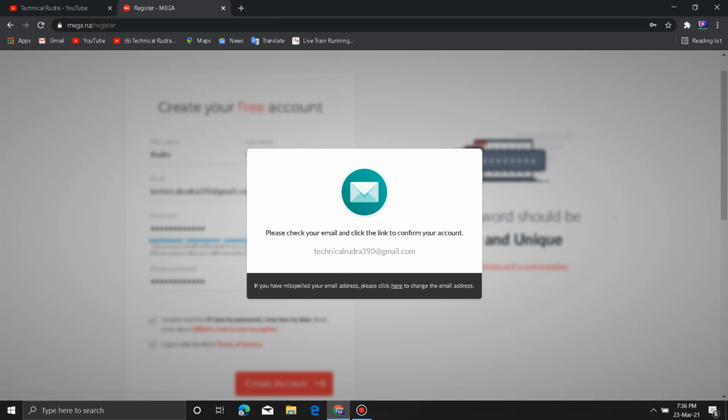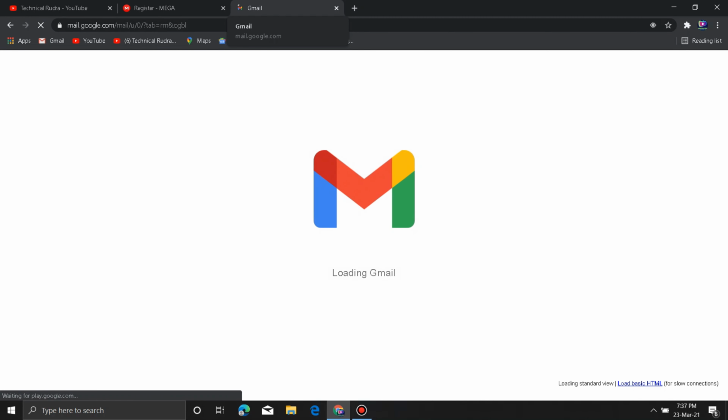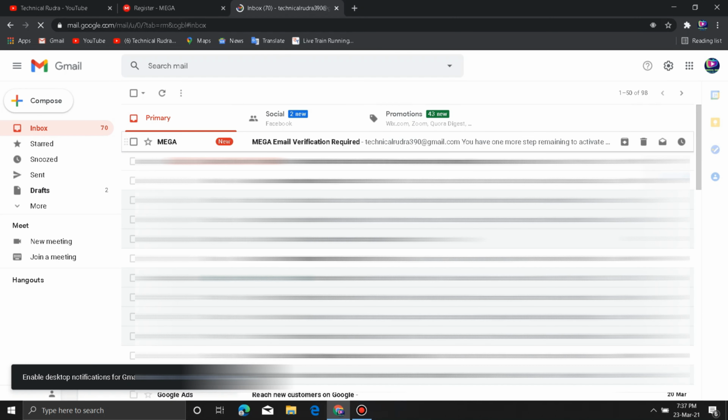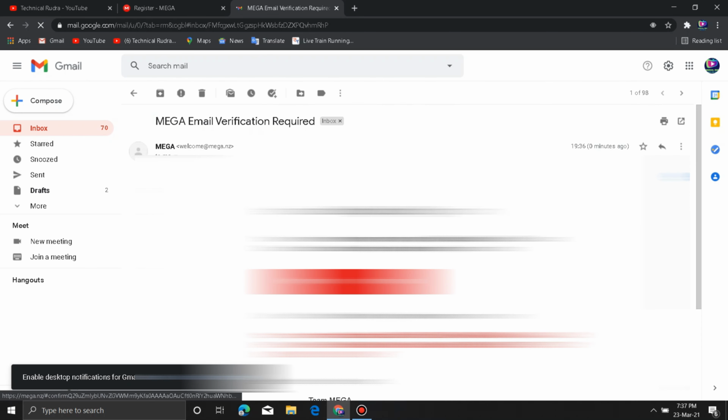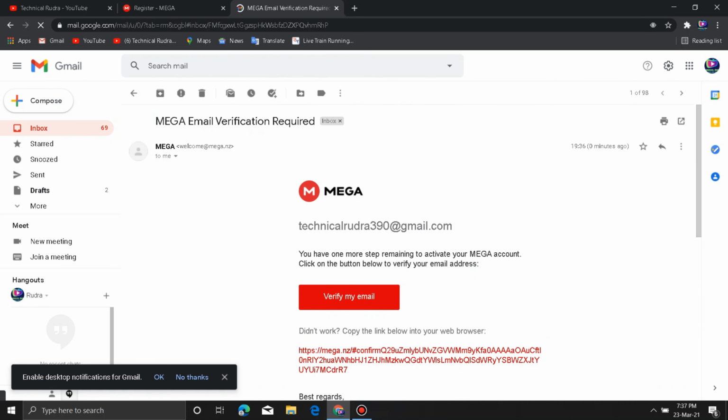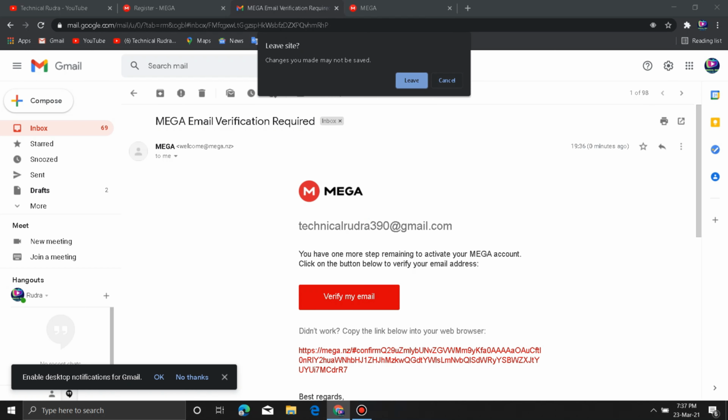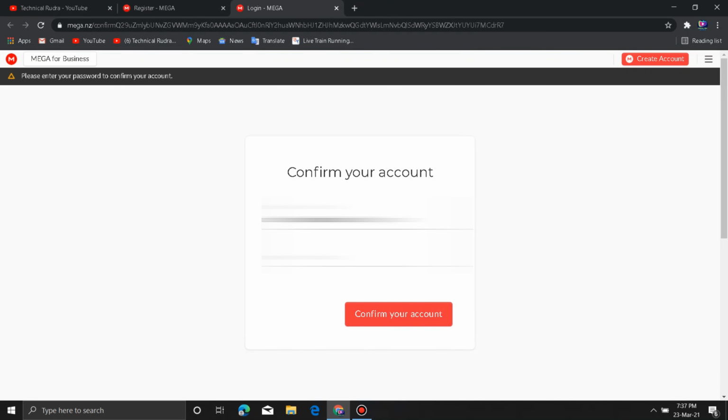As you can see guys, our account has successfully been created. Now you have to go on your Gmail. Here is the Mega verification code, and click on verify my email. As you can see, it will be verified.